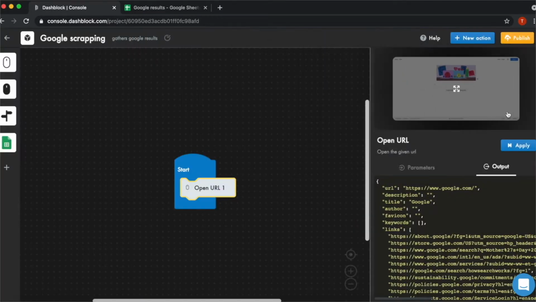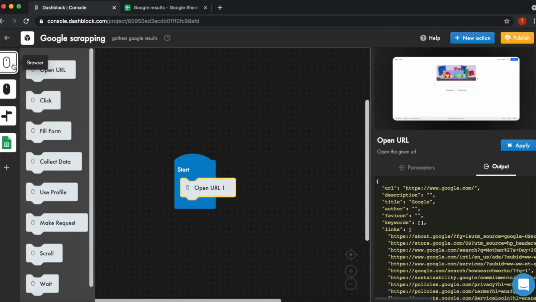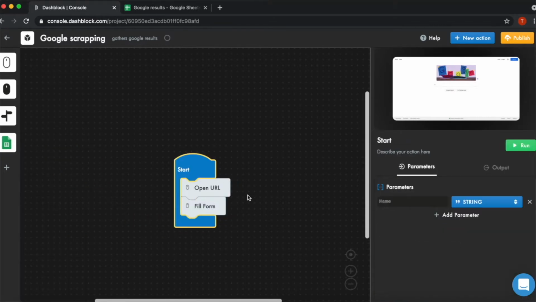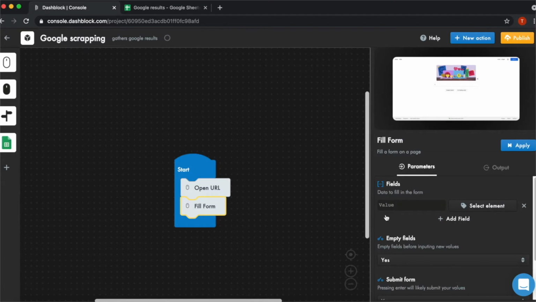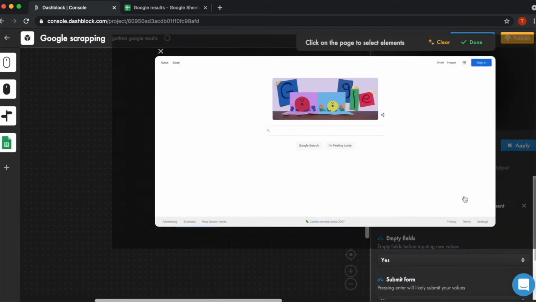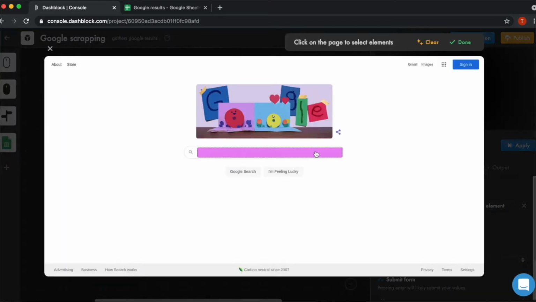Now, let's say we want to input something in the search bar. To do that, we'll use the fill form block. And let's define a parameter in the action that we'll use in the fill form block. To use a parameter or a variable in a block, just click on the value field and find your parameter in the nested variables. Now that our fill form knows what to type, we need to tell it where to type. To do that, we'll click on Select Element and tag the search bar.